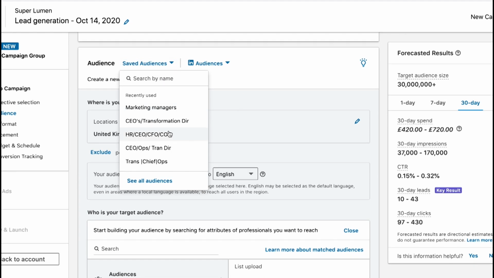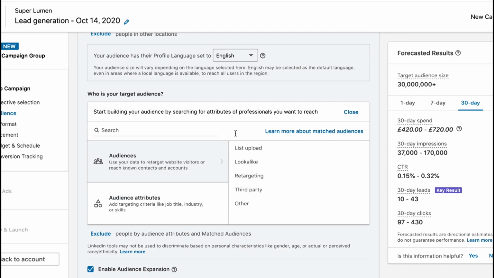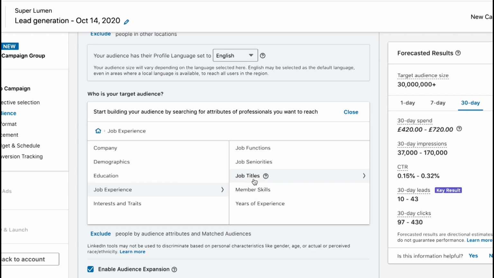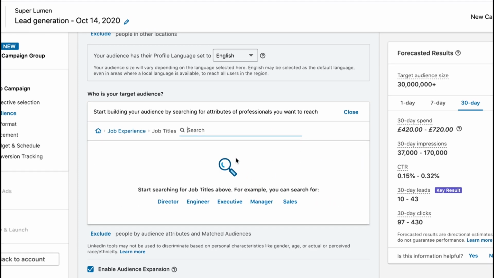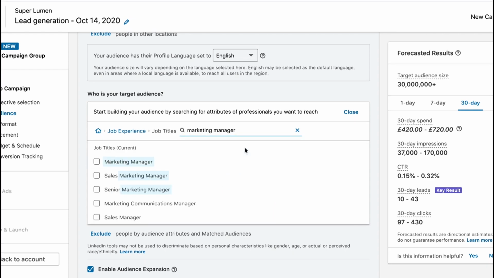So I have marketing managers and a few other bits and bobs here. I'm going to leave it in the United Kingdom. It's English. And we're going to try to reach people by job title. We always start with the job title and then we can compare it with other ways. So job title, which is under job experience, and let's try to get to marketing managers. So we want to know about marketing managers.